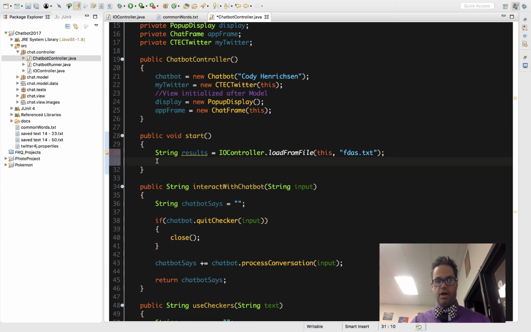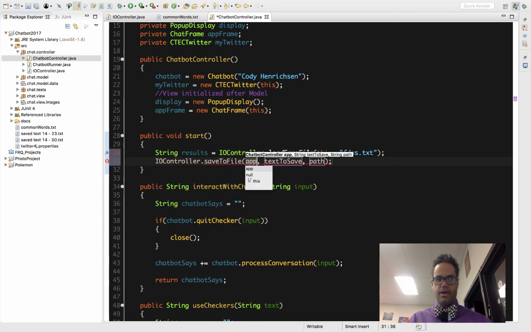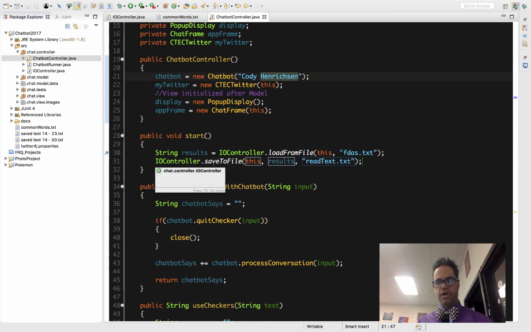And I'm going to call IO controller dot save to file. It takes a reference first for the controller, and I want to save my results, and I want to save it to redtext.txt. Put that in quotes, of course. So I'm now calling my IO controller to actually use save to file. My save to file has 3 parameters, so I'm going to grab that string that I just read and put it in a new file called redtext.txt. The extension itself doesn't really matter, but .text is a nice standard way to do this.